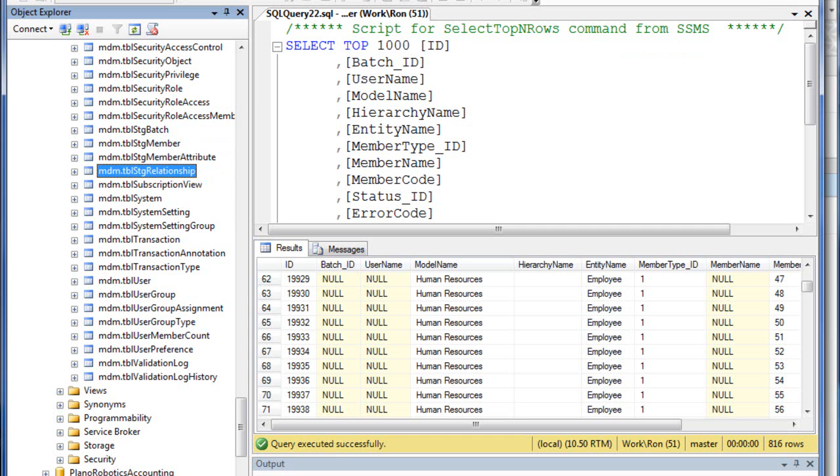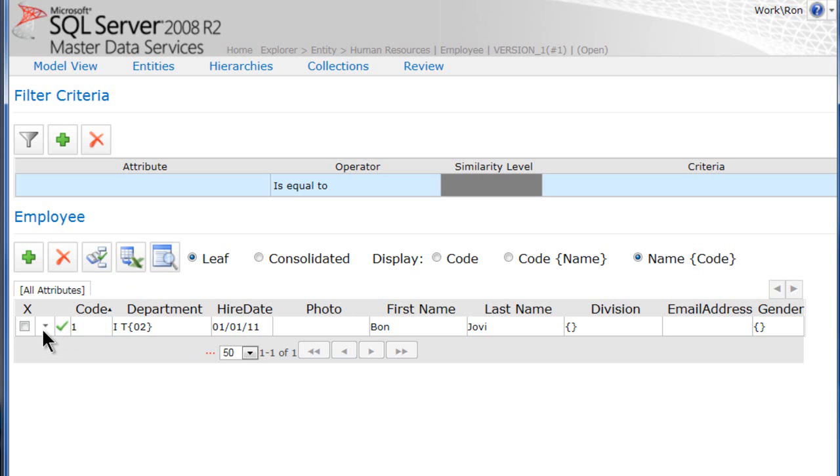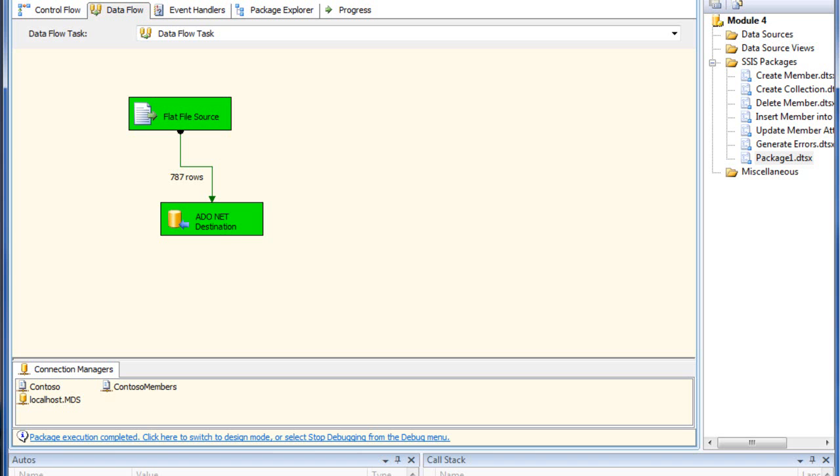If we come in and take another look at that so you can get it again, here is my entity, and you see last name, division, email. These are all attributes of entity code 1, and we're going to be bringing more of those in. I did this with an SSIS package. I've already executed it up here, and I've got 787 rows. Let's break out of this and see what I did.